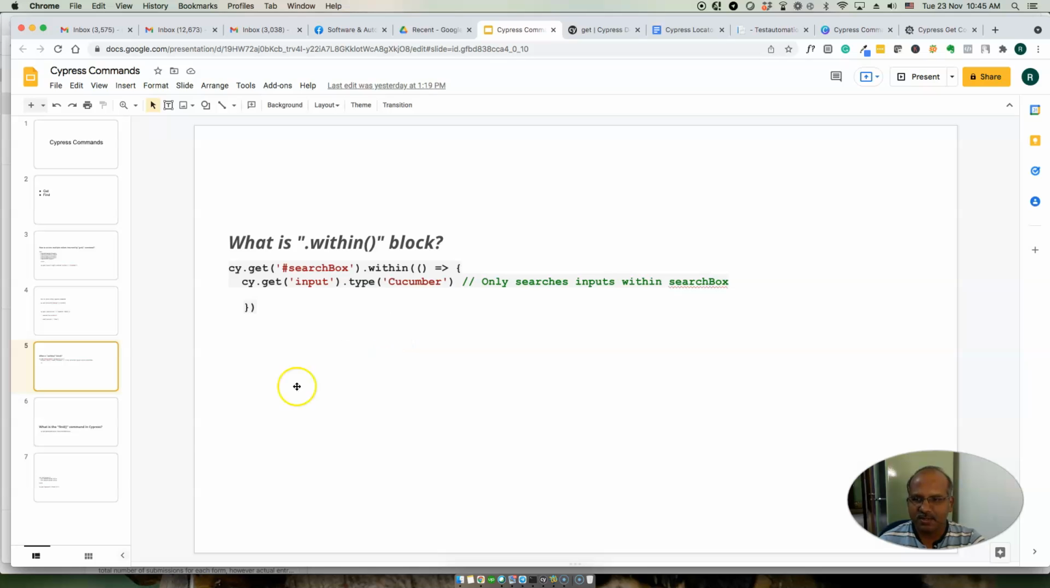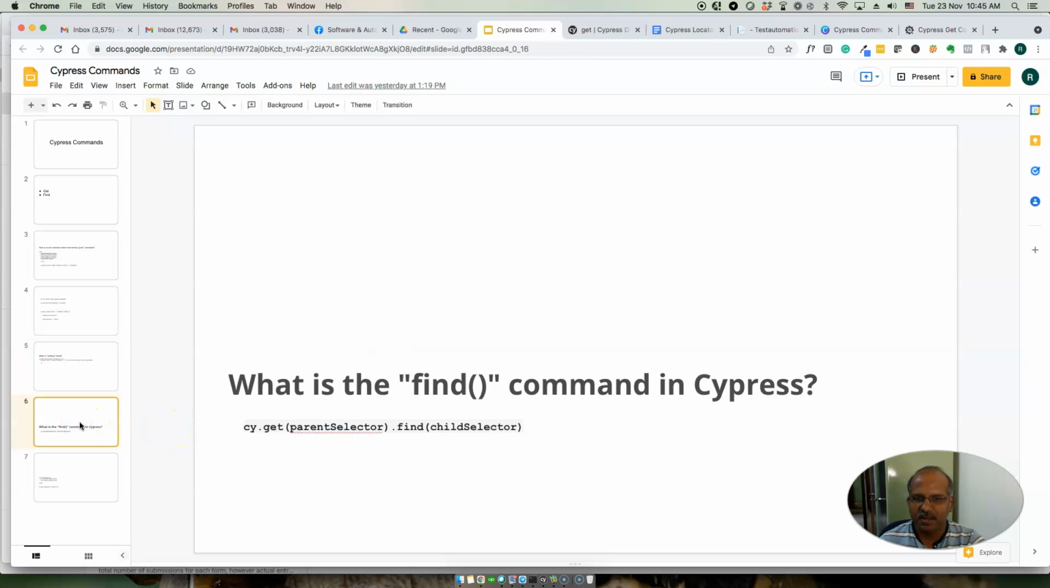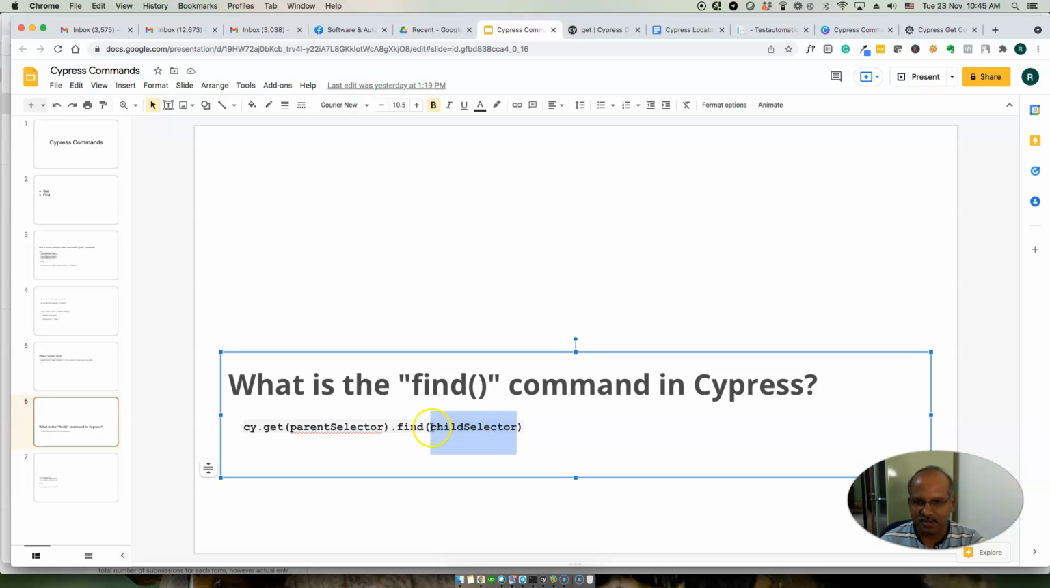Find is also similar to the get, but it only selects values from a parent selector, right? So find will find all the child elements within the parent selector. Like cy.get parent selector, then dot find child selector. It will find all the elements matching the children in the parent, right? So this is the find command.